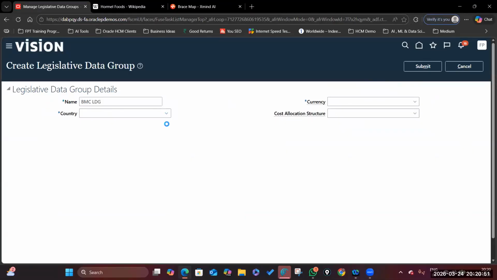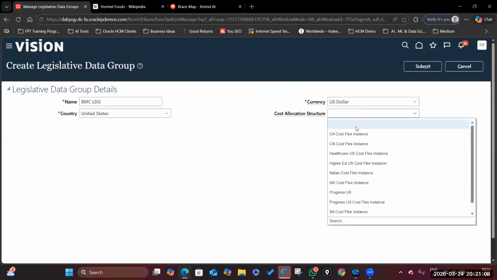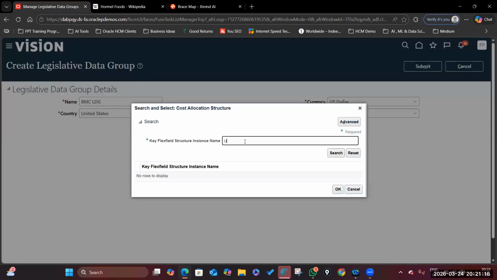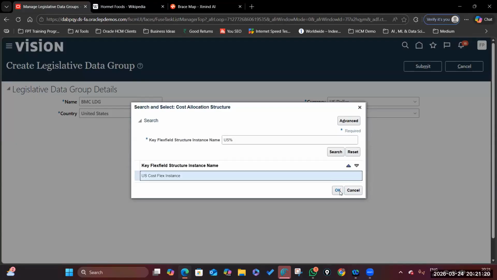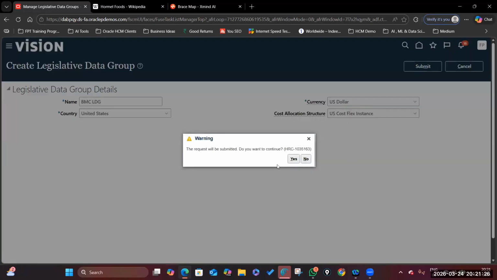What is the name of the country? United States. So what is the cost allocation structure we need to select here? Healthcare US. No, sir. US cost. So US cost flex instance. This flex instance was created by the financial consultant. Okay. Now click on the submit button.